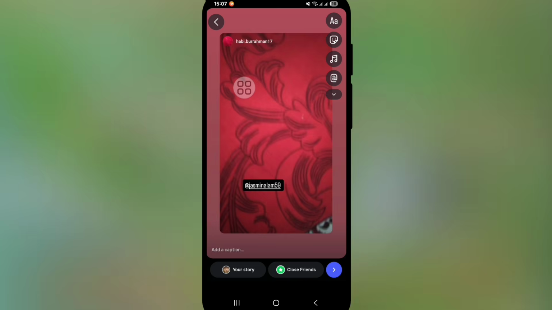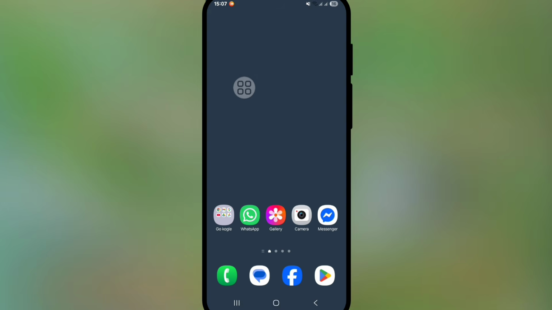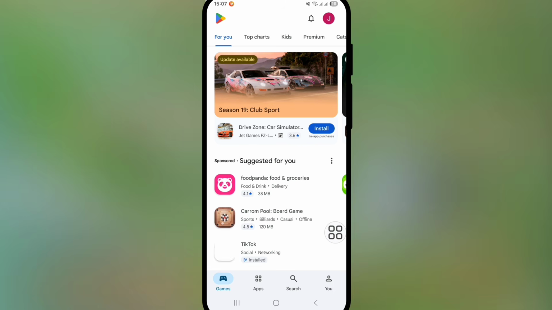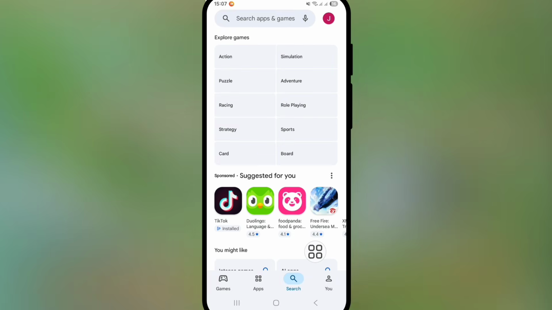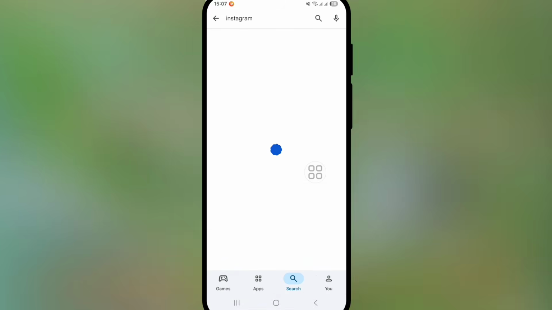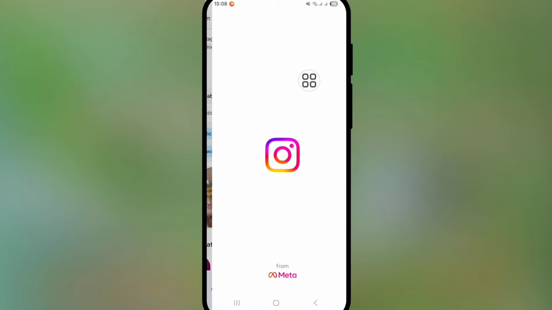First of all, go back to the home screen and then go to Play Store or App Store. Now tap on Search app and search for Instagram. From here, update your Instagram app. I have already updated my Instagram app. After completing the update process, open Instagram.